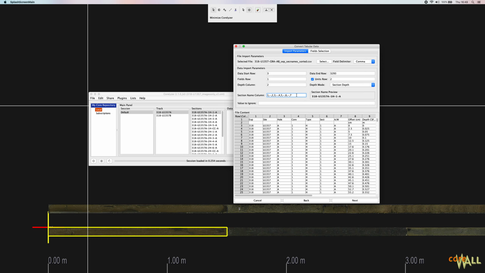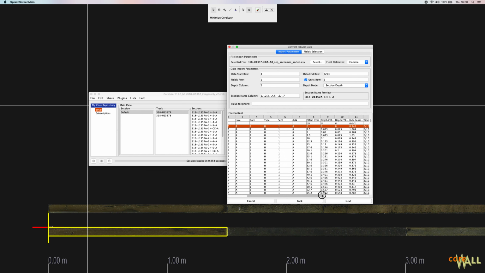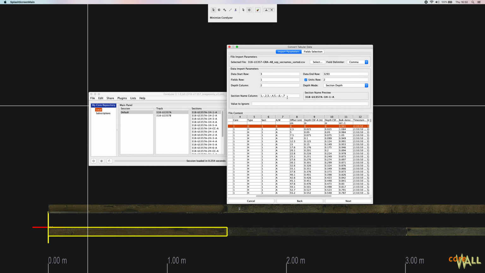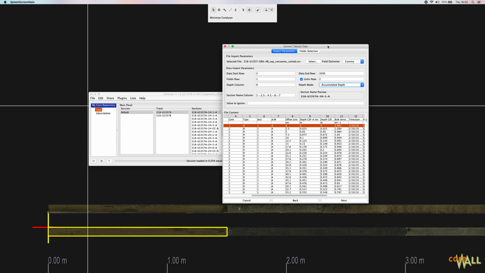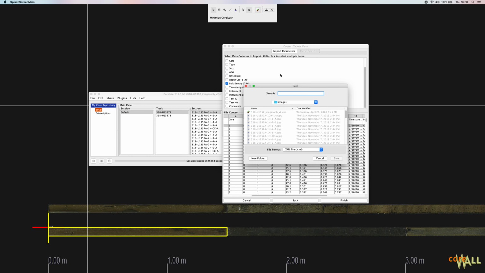So, to go back to my original expression, I'm going to make sure I have the other import parameters right. Data start row is 3, data end row is 3293. Fields row is actually row 1. We have a units row that's 2. Our depth column, I believe, is actually column 9. Let's see, yeah, we're going to use column 9 as our depth column. That is an accumulated depth column, I believe. We don't have to ignore any values. So I'll go to field selection. The only meaningful bit of data in here is bulk density. So finish. I'm going to demo import, save this.